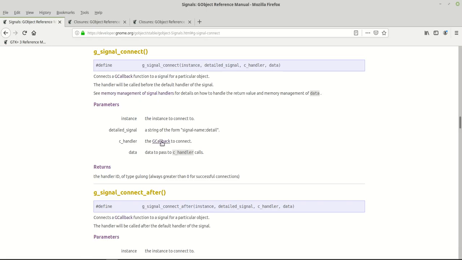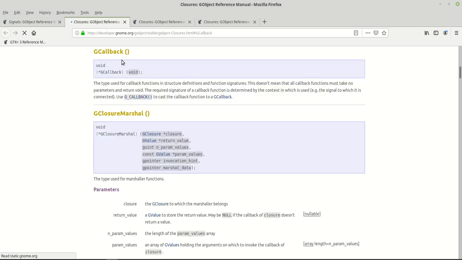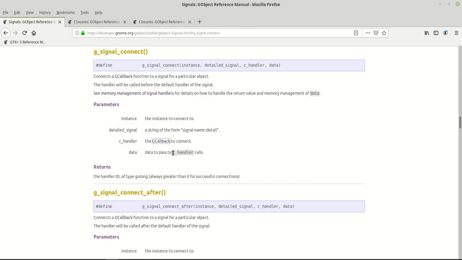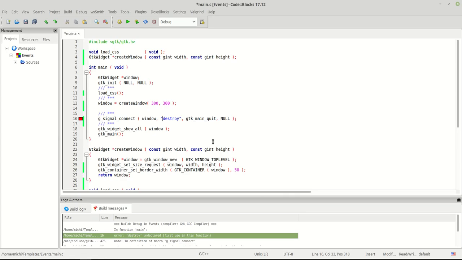The third one is our GCallback to connect to. It's like we already talked about here. And the last one is the data, the data to pass to the callback handler. Data means a parameter which can be information about what your callback function has to work with. So it could be even another widget which you can pass. You will learn later about another function which is called g_signal_connect_swapped. I don't know how you really spell it, and that's it.